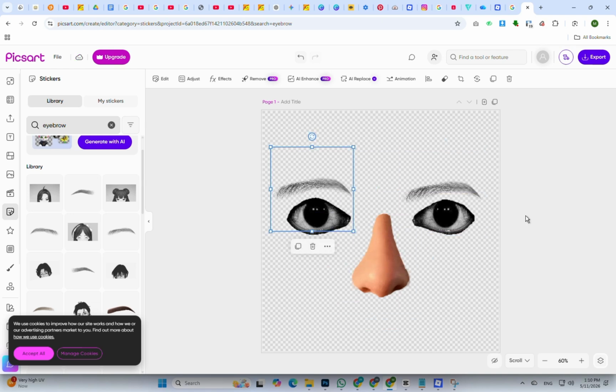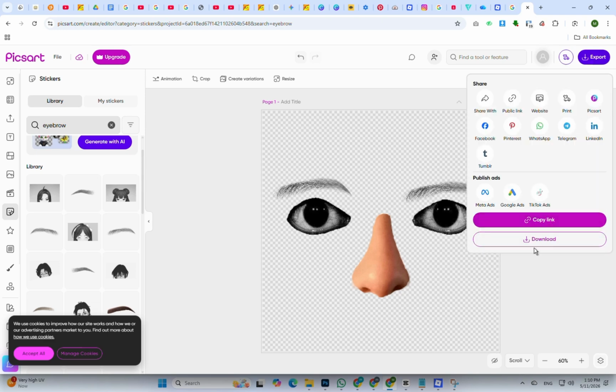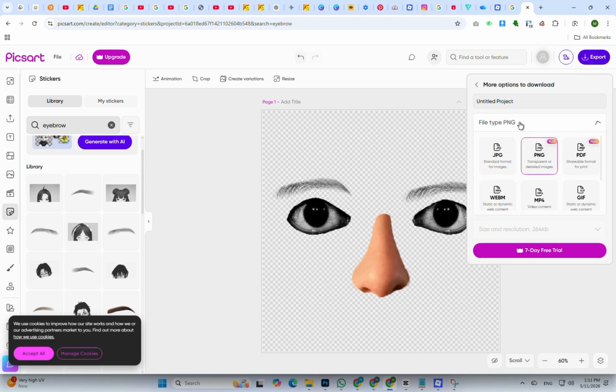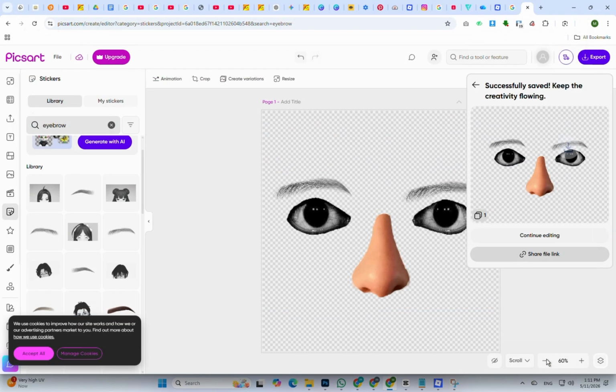Once you're happy with your design, click on Export in the top right-hand side and then download the image. If needed, change the file type to JPEG or PNG and press Download.